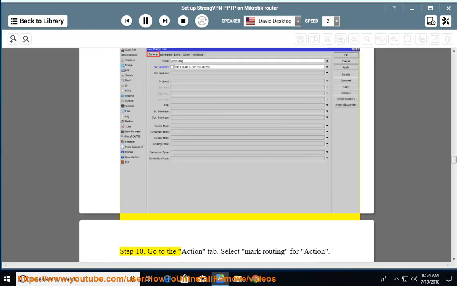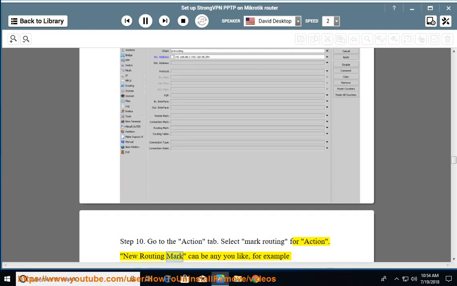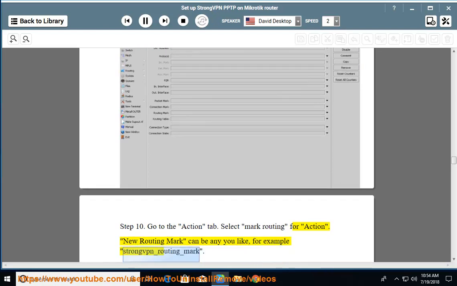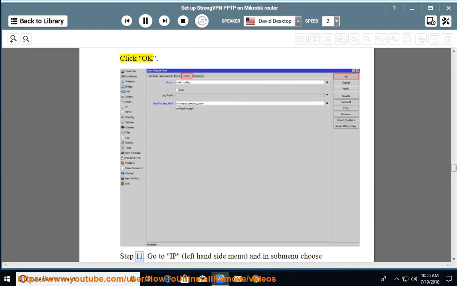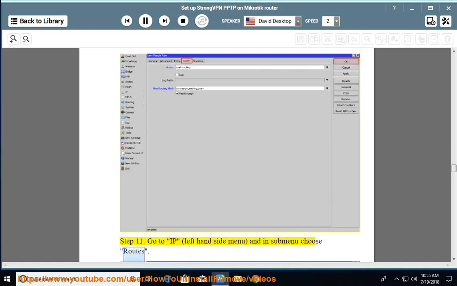Step 10. Go to the Action tab. Select Mark Routing for action. New routing mark can be any you like, for example strong_routing_mark. Click OK. Step 11. Go to IP, left-hand side menu, and in the submenu choose Routes.